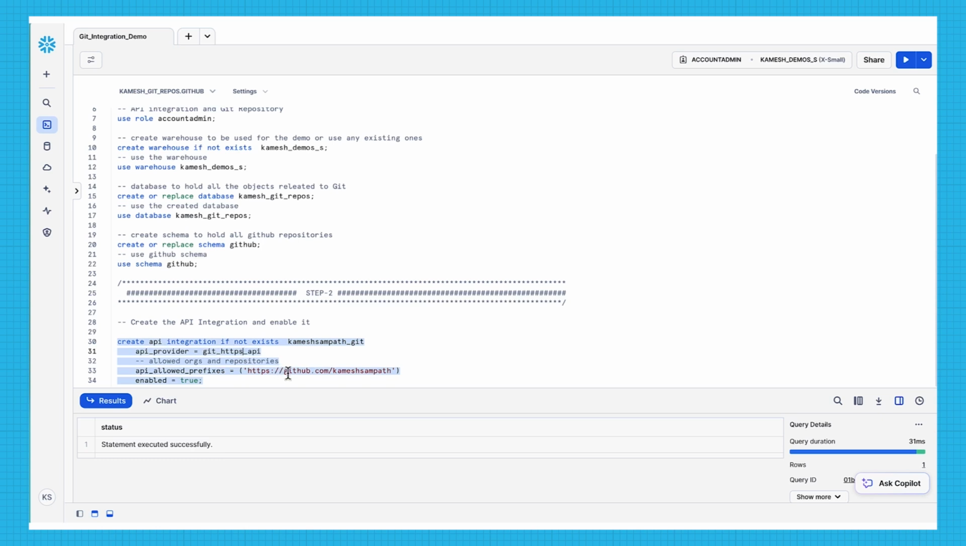Next, I'll specify the allowed GitHub repositories. I'm setting it to my user organization. And finally, enable the API integration to be used by other objects. Now that we have created and enabled the Git API integration, let's proceed to create a Git repository.